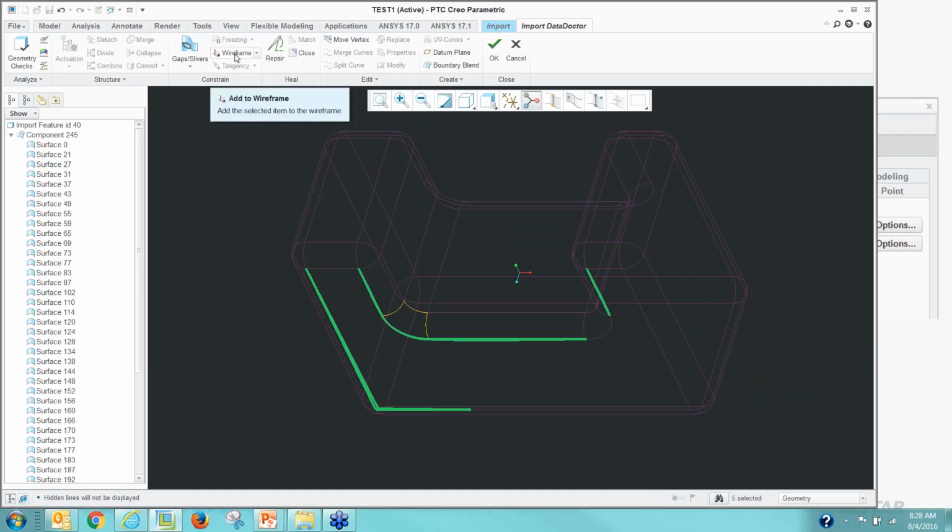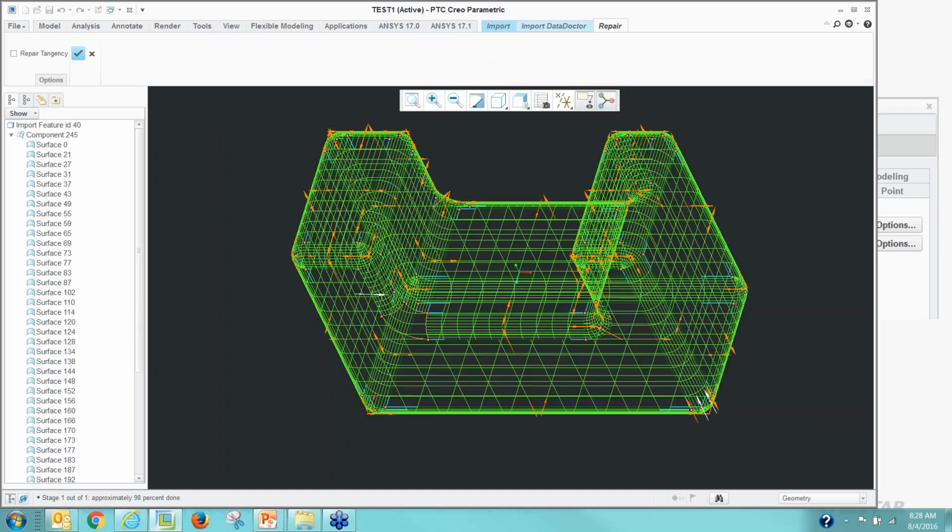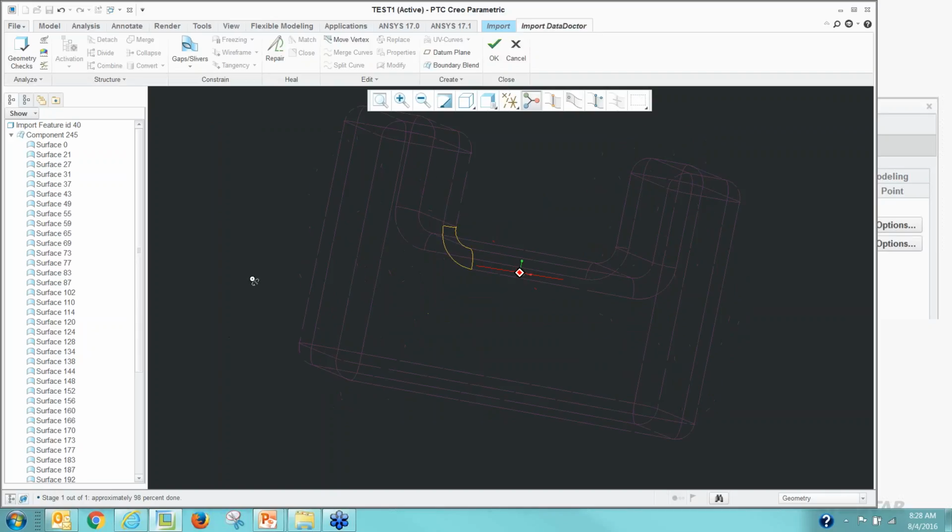That's important, right? So remember, you wouldn't be able to add to the wireframe if you have multiple coinciding surfaces. That's why I had to delete that first. Now I'm going to add to the wireframe and hit repair, and there it goes. So I was able to get it done that quickly, right?